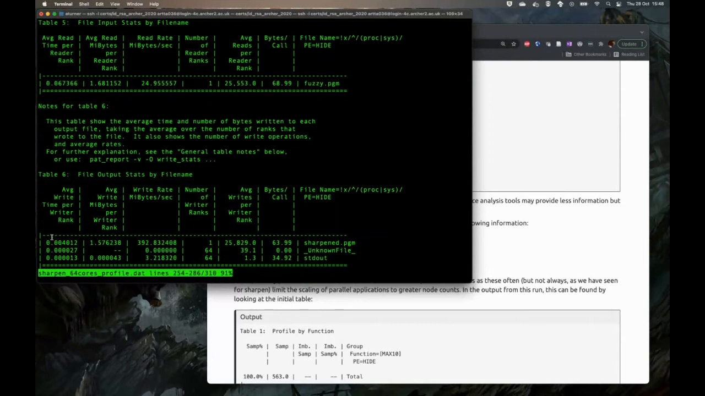Okay, and what this confirms here is that the input and output is completely serial, because it says here it's reading in fuzzy.pgm, and the number of reader ranks is 1. So only one of the MPI processes is reading in the file. And out here, the number of writers for sharpen.pgm, which is the output file, is 1.